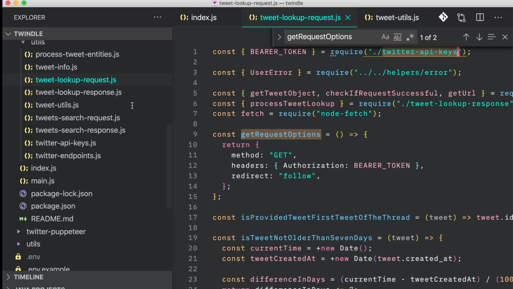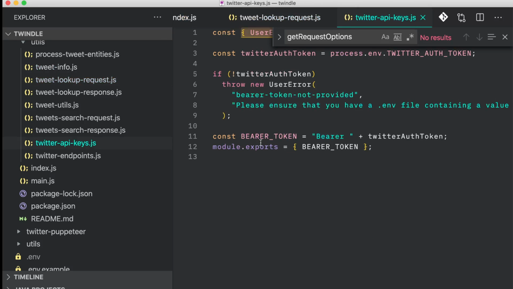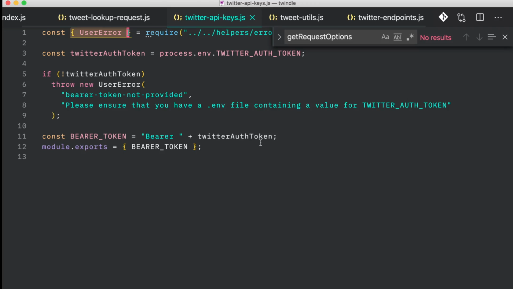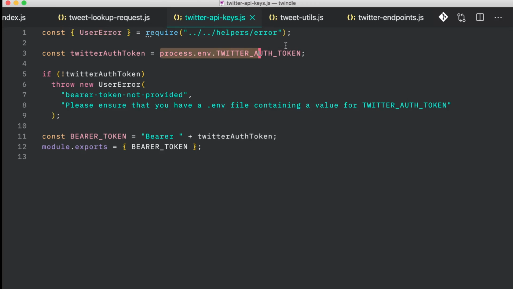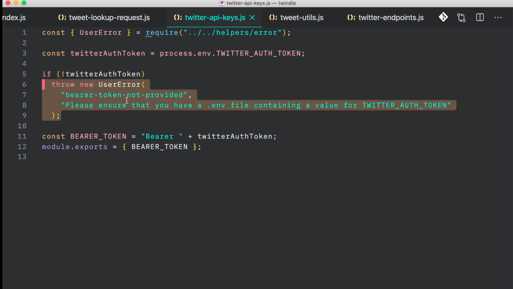Yeah, if you go to that file, you can see that it's picking it up. So Twitter API keys. Yeah, so process.env.twitter auth token. So if the config file is not defined correctly, then here Puru throws a user error. That's actually Kenny's work. Okay. But it is your user error that you have defined. So good.